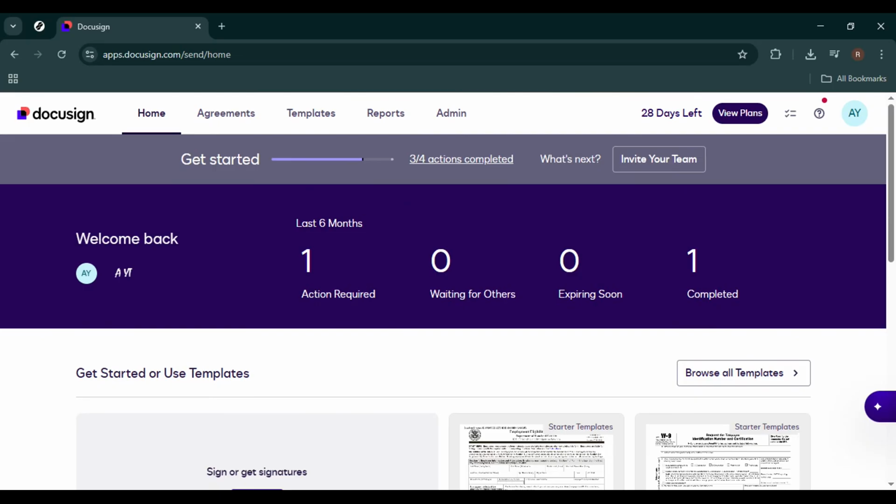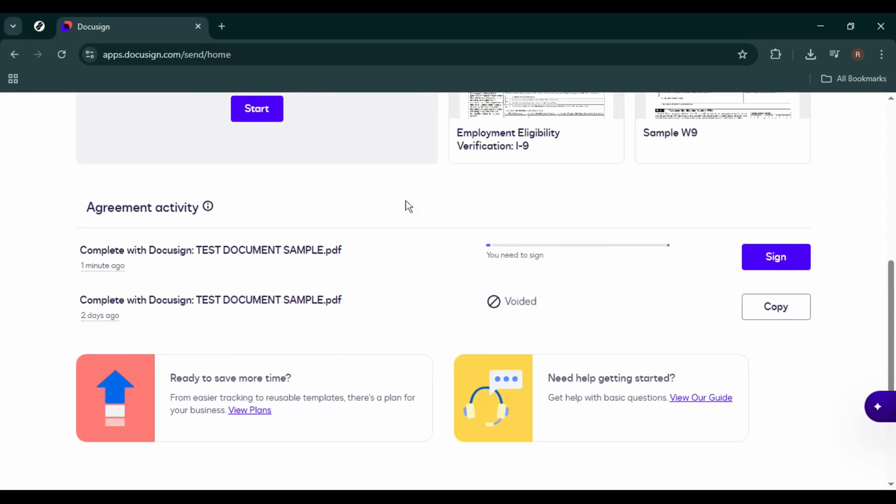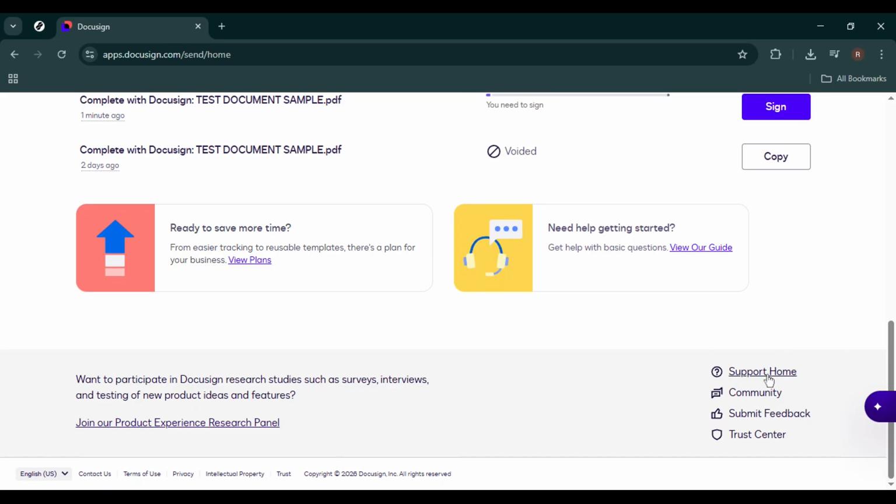First, open your browser and go to the official DocuSign website. You can go directly to apps.docusign.com and sign into your account if you're not already logged in. It's always a good idea to be signed in first, especially if your issue is account-specific, because support may need to verify your details. Once you're inside DocuSign, look toward the top area of the page and click on Support Home. This will redirect you to the official DocuSign Support Center.